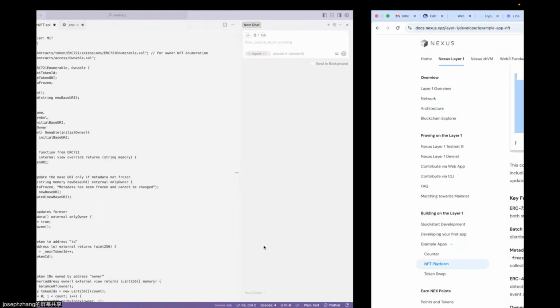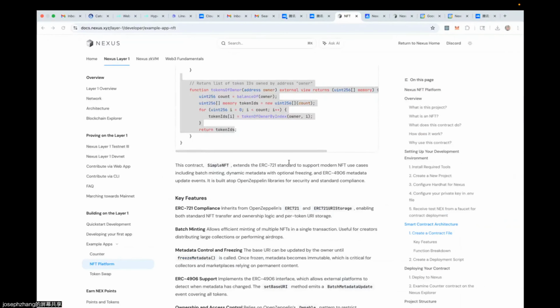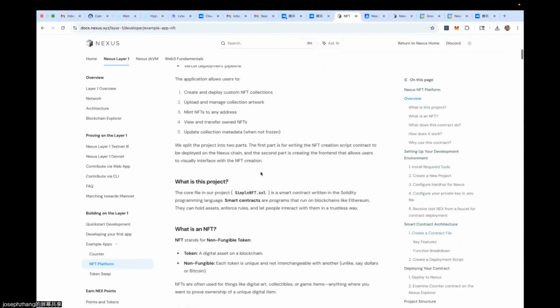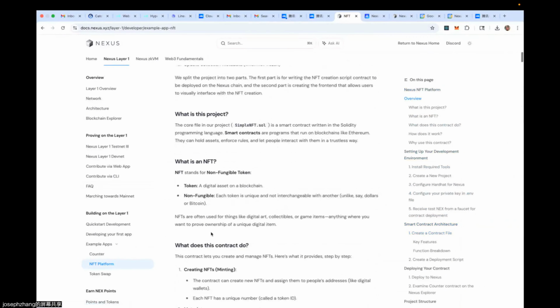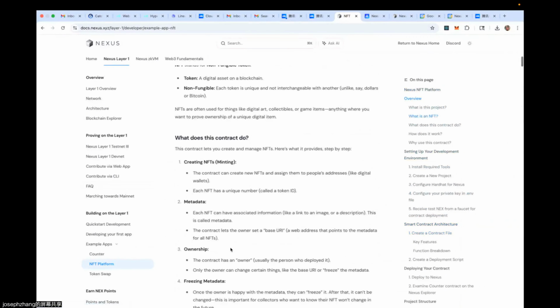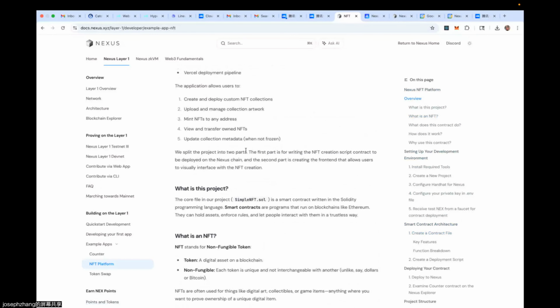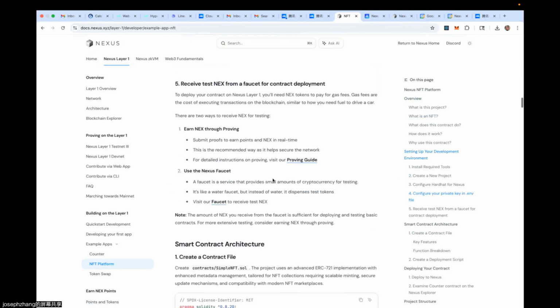So so far, I've just gone over the first part. This is basically the entire first part, as I explained in the beginning. We have two parts to this project, right? The first part is that we wanted to create the NFTs. This is the NFT creation script to be deployed onto the Nexus chain. That's what I just showed you guys to do. It's super quick. The second part is creating the actual front end to interact with that.